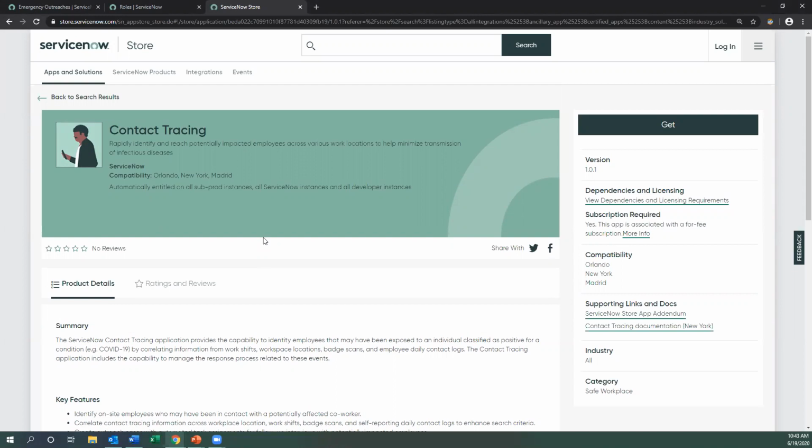Now, a key footnote to highlight here is privacy when it comes to contact tracing. The organization alone is going to be responsible for any legal obligations and compliance requirements regarding the collection, use, disclosure, and retention of personal data. And that is something we do want to keep in mind when implementing this application.